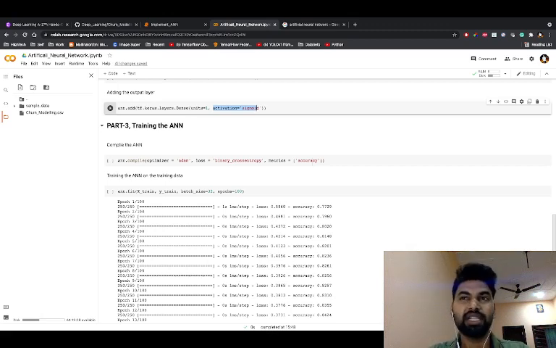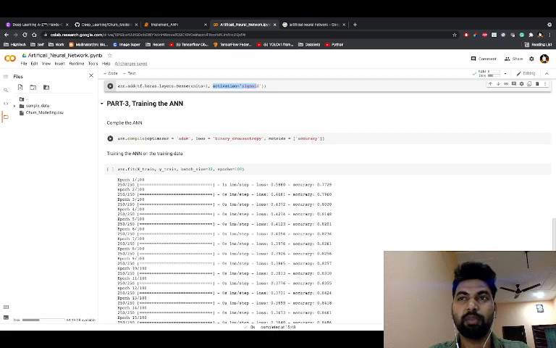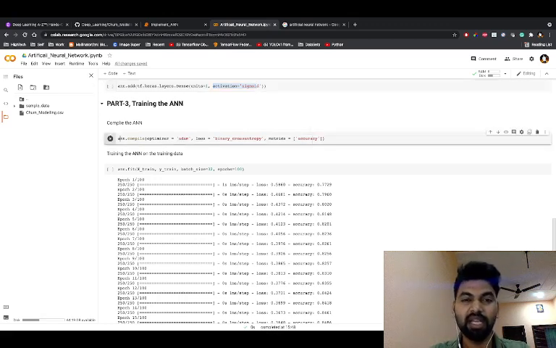So for that, from the ANN there is a straightforward method, that is compile, right? Inside that we have to pass the optimizer.